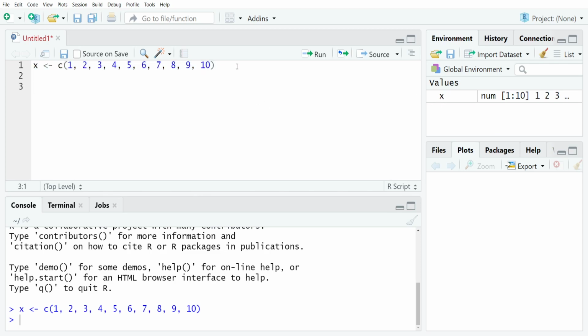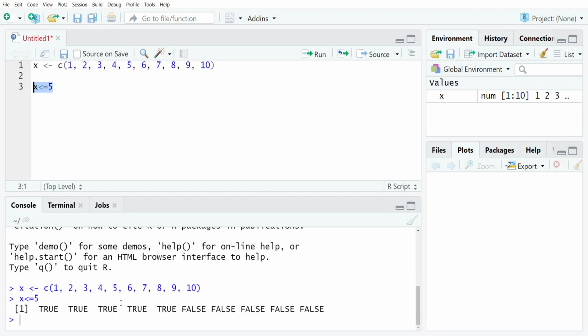So the first logical test that we'll do is to check whether x is less than or equal to 5. Right? So you can see that I just typed x less than or equal to 5. And so what this will do if I run it is return a series of true and false values that follow the same order as x.